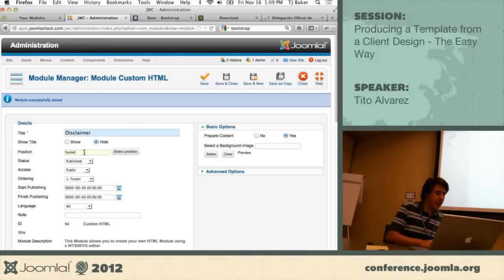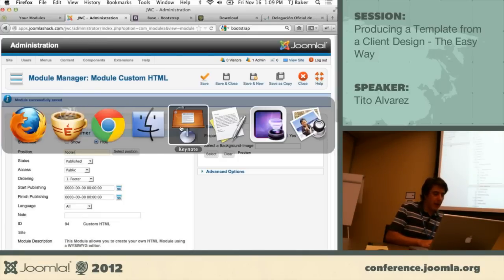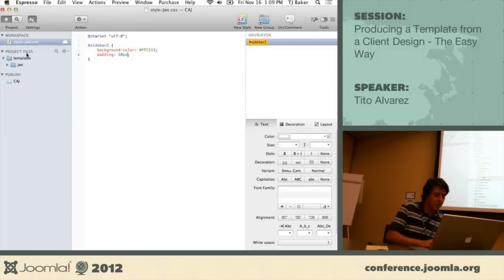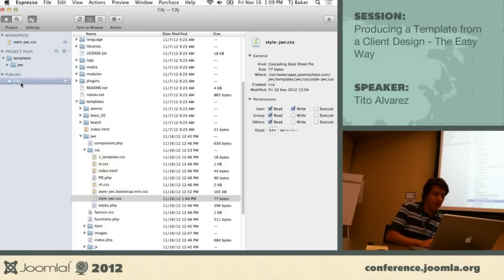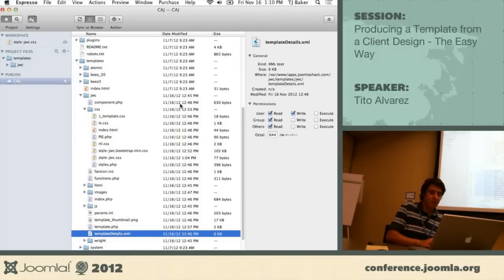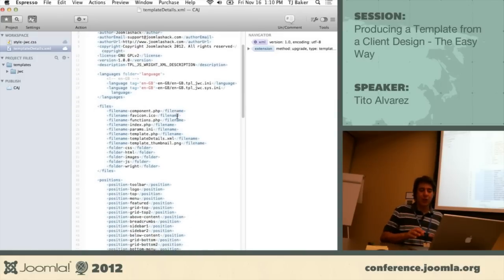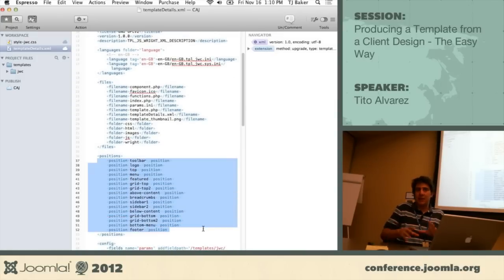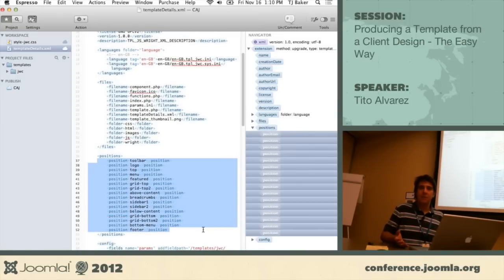For all of you that are not aware of that, in the template details file, which manages the configuration of the template, you get to define all the positions available here. So you're right, it doesn't matter if you don't define the position. It will work anyway, because it depends on the template configuration or the index, the template PHP file in this case. But it's a best practice to define it here, and for Joomla 3.0, it's almost a must.